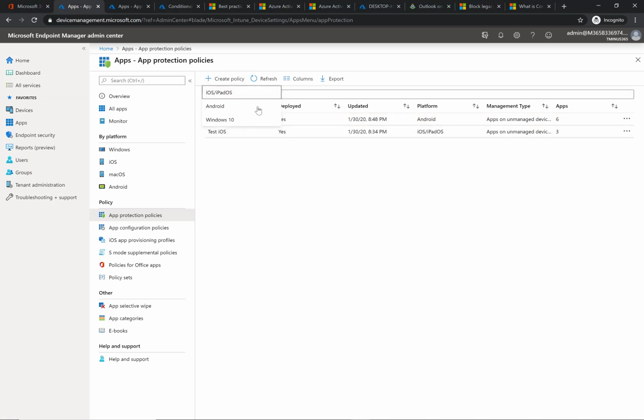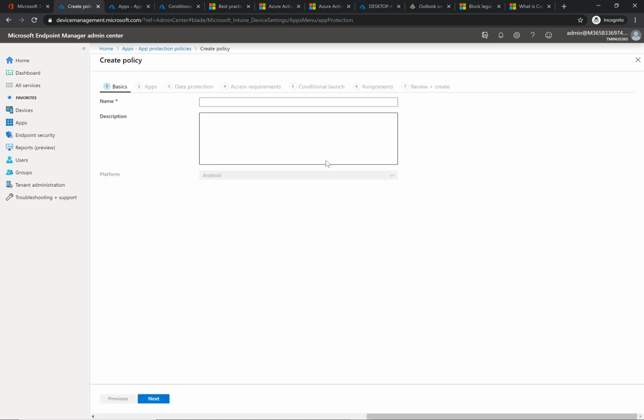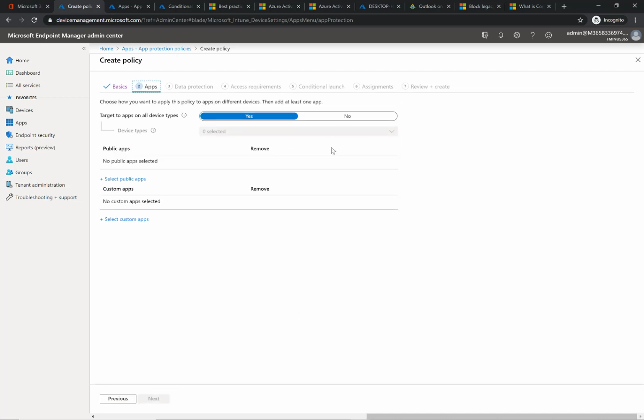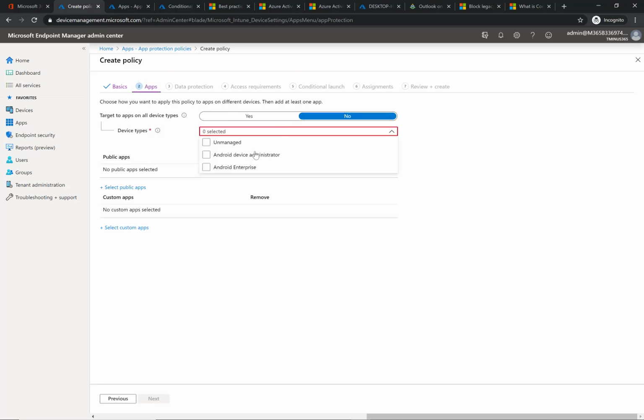You can create a policy for iOS, Android, and Windows 10. The conditional access policy that I'm going to show you is specifically towards these mobile devices. I'm going to click on Android. You can name this whatever you want and give it a good description so everybody knows exactly what it's doing. High level here, I'm going to do another video deep diving into this, but I did want to show you this. You're most likely going to want to turn to unmanaged.